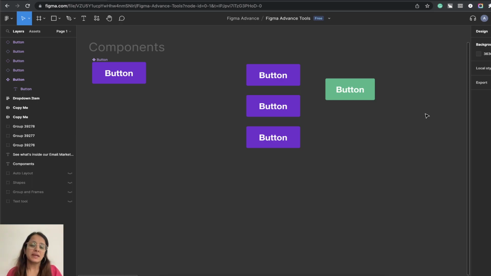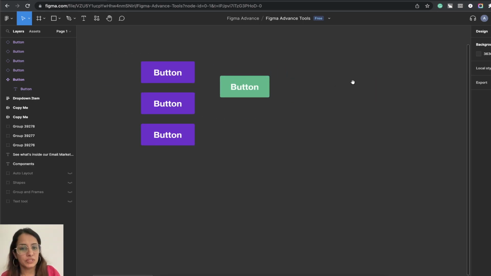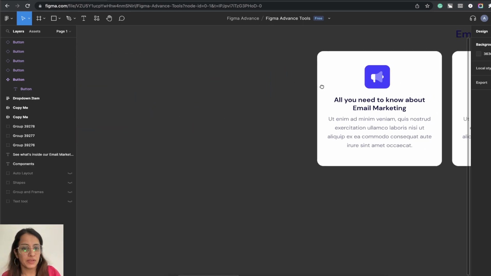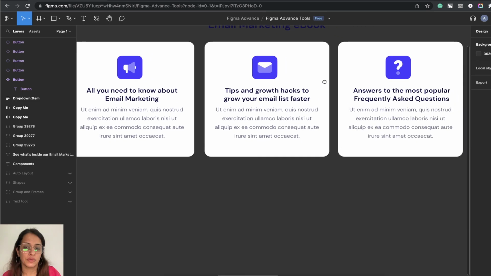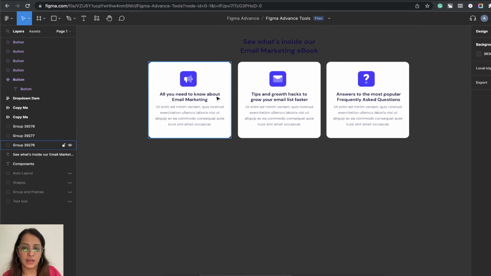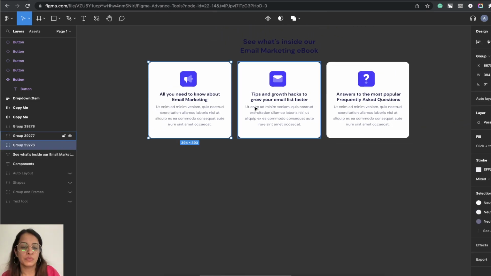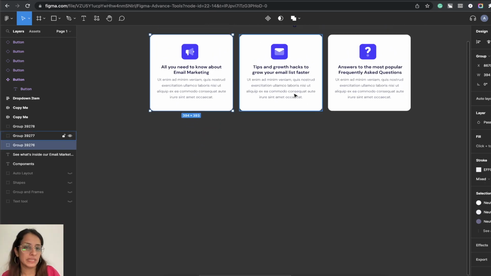Now let's try creating certain components for a design file. I'll move a little ahead, and here we have certain cards. We will create just one card, and we will be able to create a component out of that and use it for the rest of the cards. So let's say we want to recreate one of these cards.